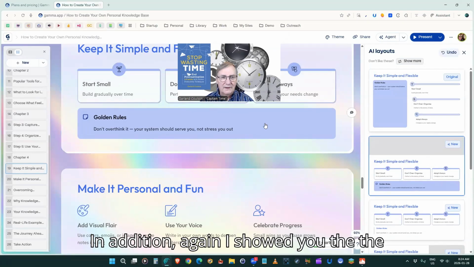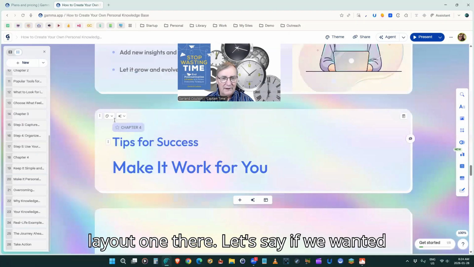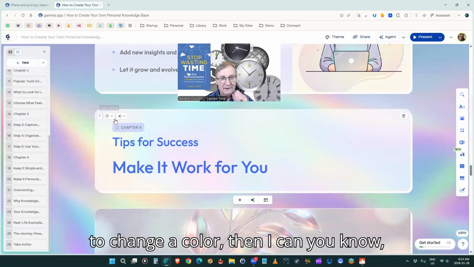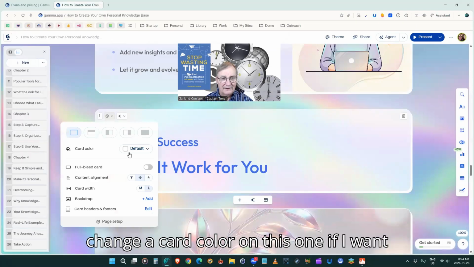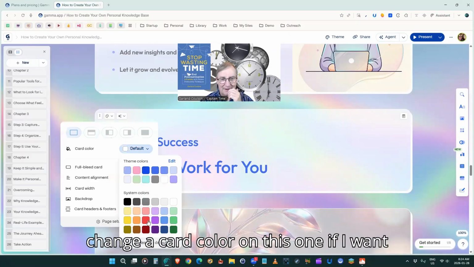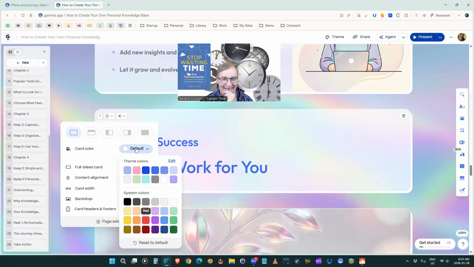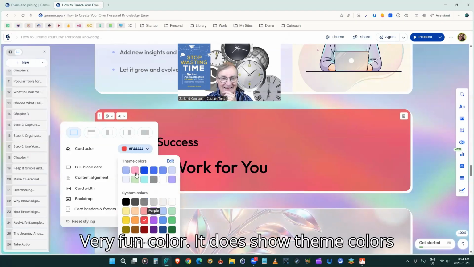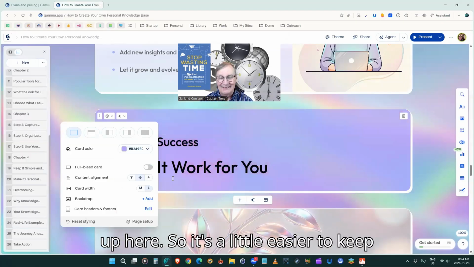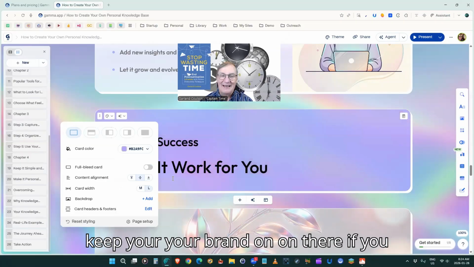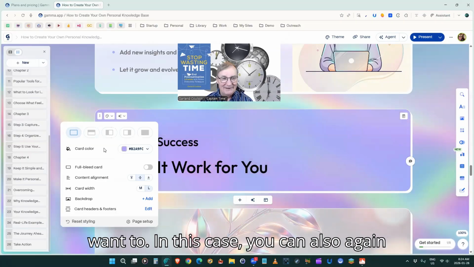In addition, again, I showed you the layout one there. Let's say if we wanted to change a color, then I can change a card color on this one if I want to make that one pop with a very fun color. It does show theme colors up here, so it's a little easier to keep your brand on there if you want to in this case.